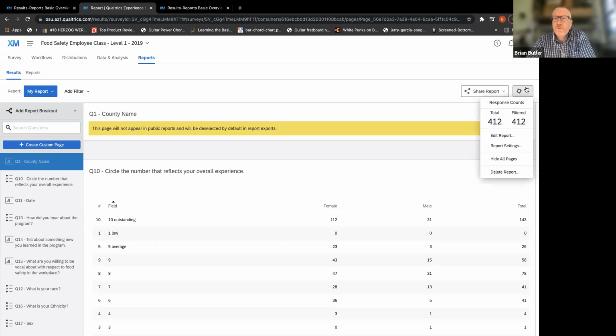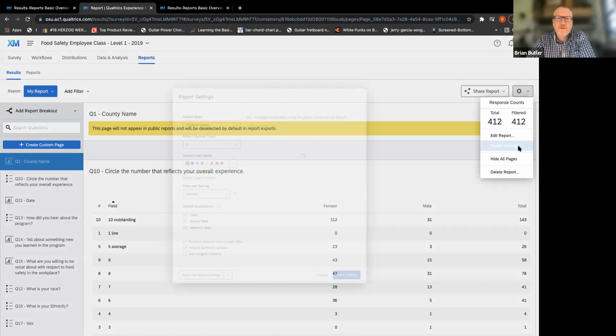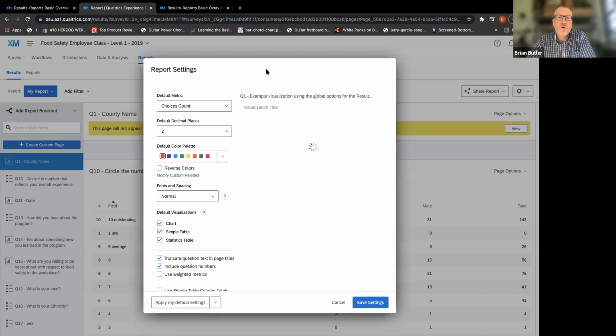Also over here under the gear, report settings. This is your overall report setting universe. So all of your reports in this survey are going to have this setup right here. You can come through and change the default settings and customize it on a universal level. A really good example of that is default decimal places.